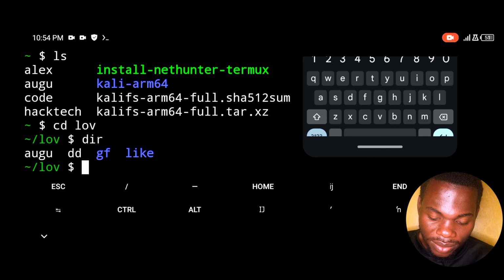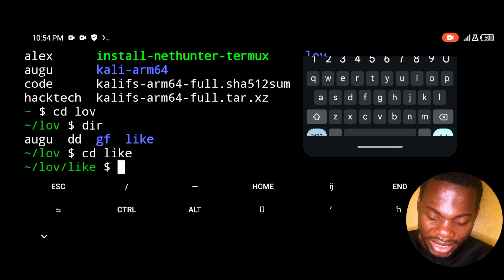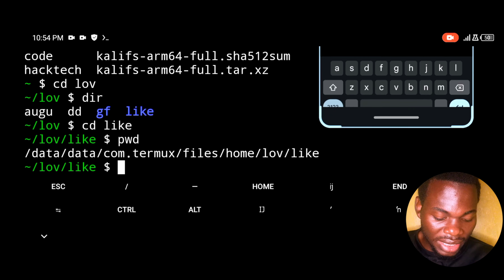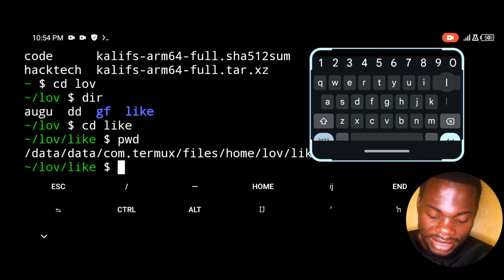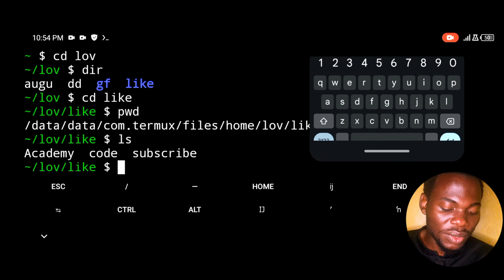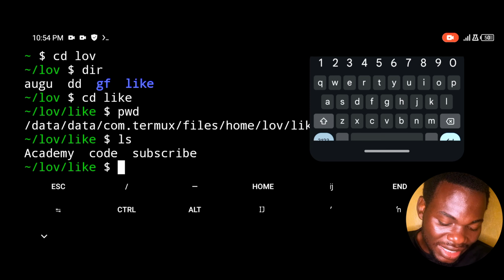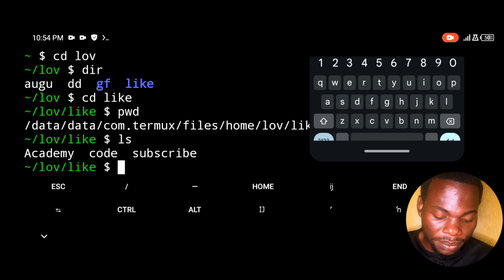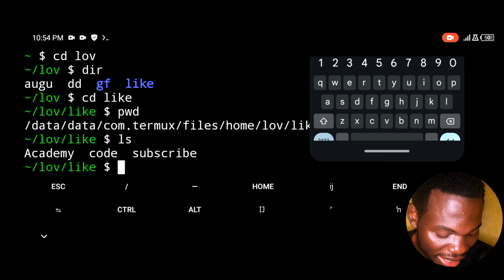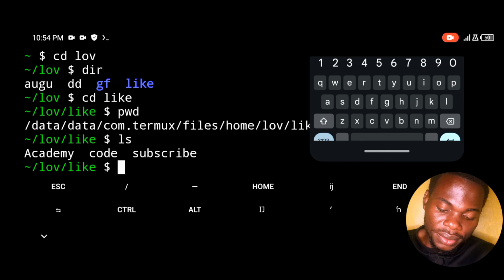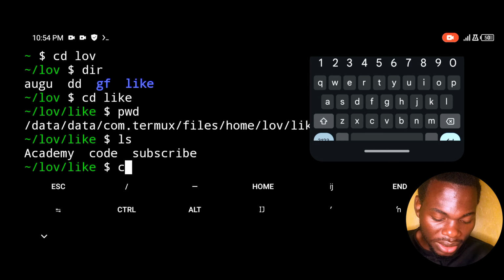Let's check if this is our like directory, with the existing files that were there. Change directory to like. When we check our working directory, we are at the like directory. Let's list. You can see those files that we created, the academy, code, and subscribe, are inside this directory. The academy file is there, the code file is there, and the subscribe file is there. So let's get back to our home directory.